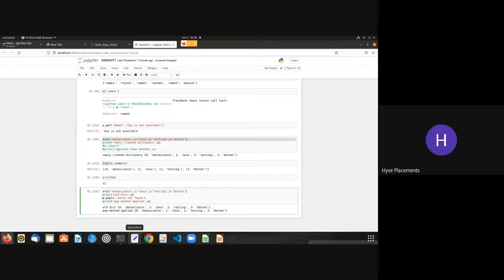So understand the difference between get and pop. Get is used to get the value, and if it doesn't have the value in the dictionary, it throws the default, whatever you give it, the default string. But pop, on the other hand, removes the entire key value pair from the dictionary if the key is present inside the dictionary. If it is not present, then it throws up the default value there. Remember that.